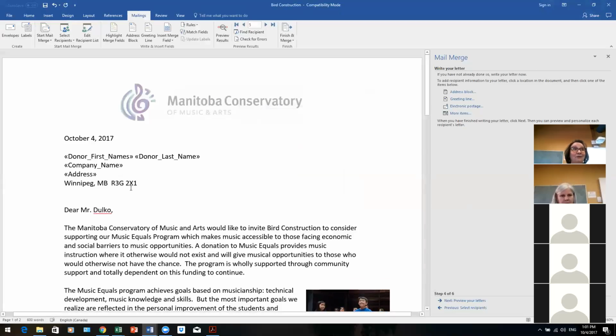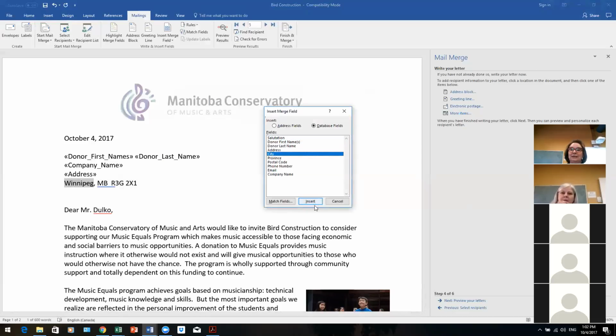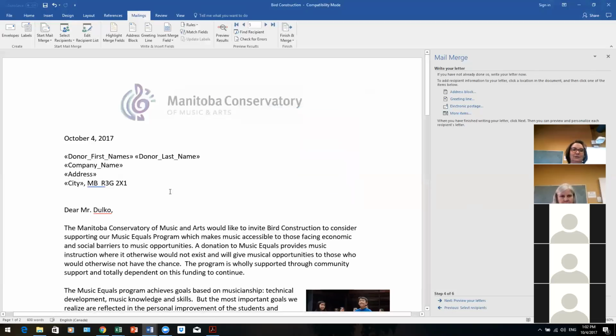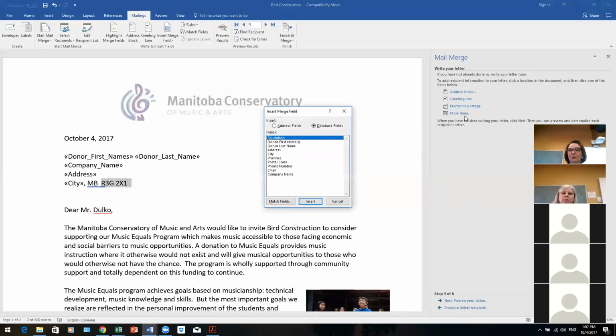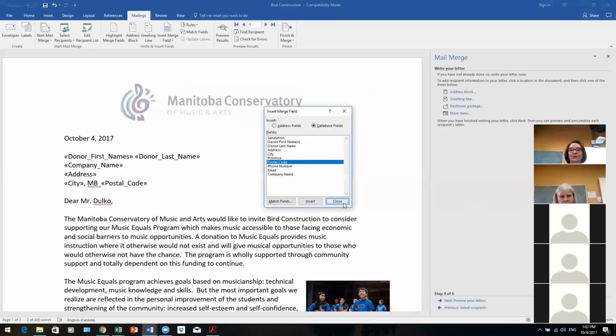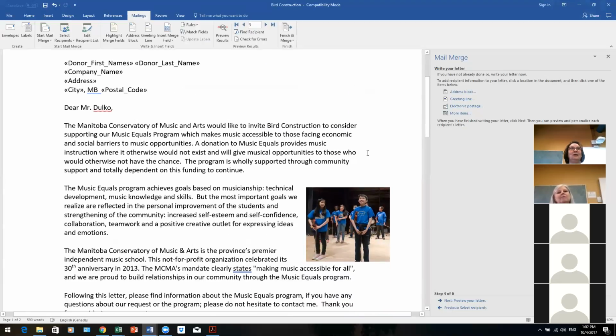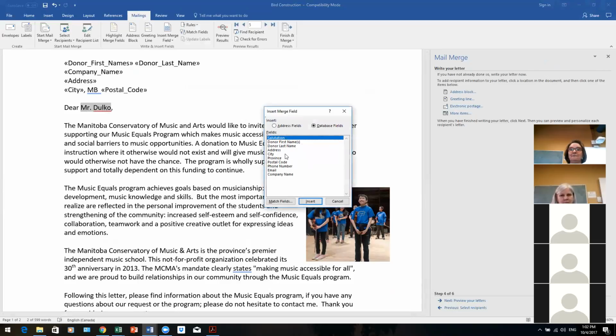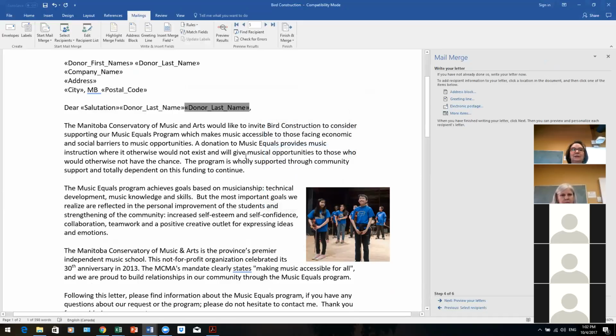Okay, well, we think they all live in Winnipeg, but we better make sure. So we're going to do more items again and put city, insert. I know for sure everybody's in Manitoba, so I don't need to change that one, but I do have to change their postal code. Insert, close. Now we want to customize the rest of the letter, and we want to say, okay, so it's not going to be to Mr. Delco every time. It's going to be to salutation and the donor's last name. So salutation, donor last name, insert. Got it twice. Now there's no space. I have to make sure I put a space in between these ones.